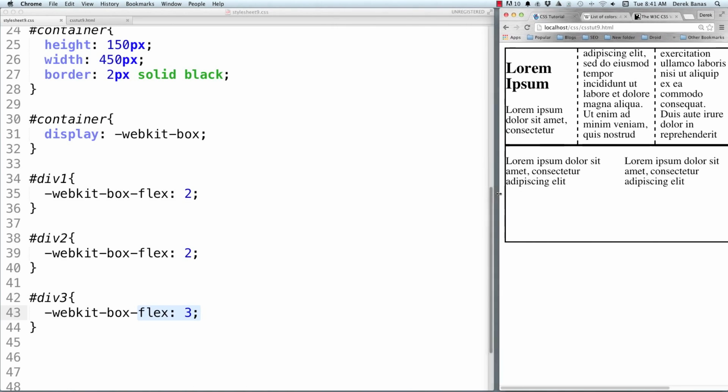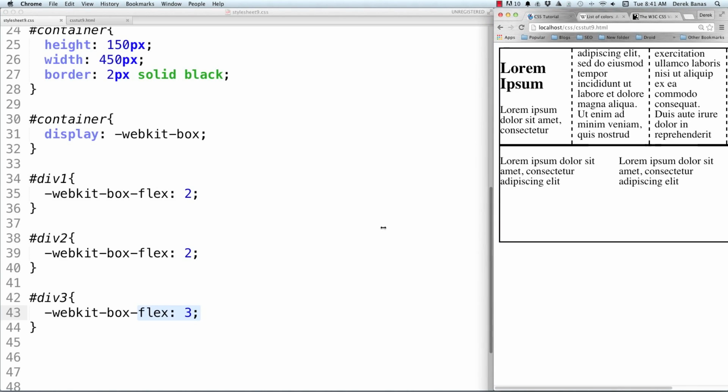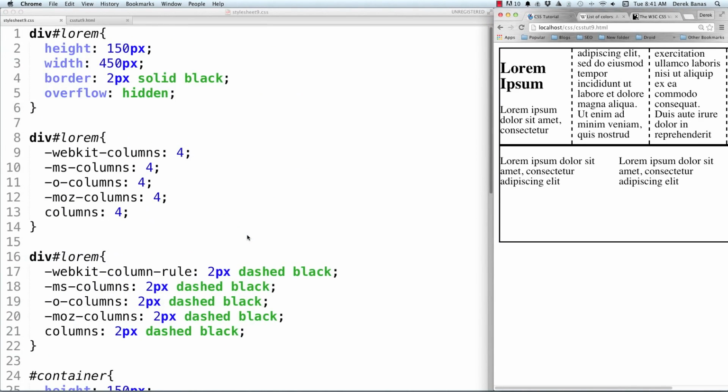So there's a run through of pretty much everything you could ever want to know about cascading style sheets, part 3.